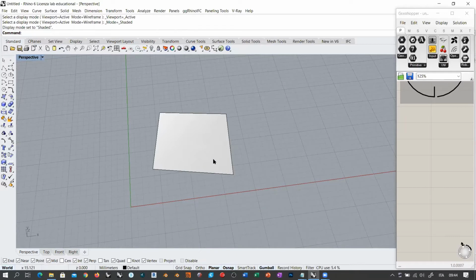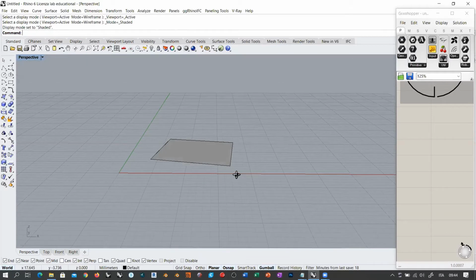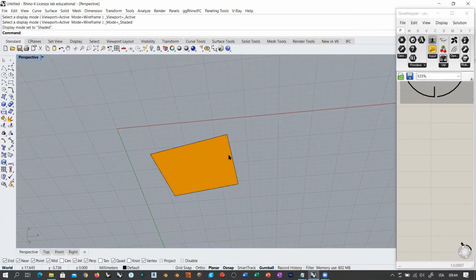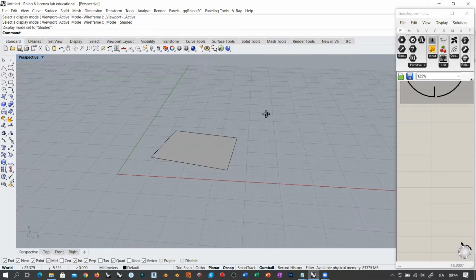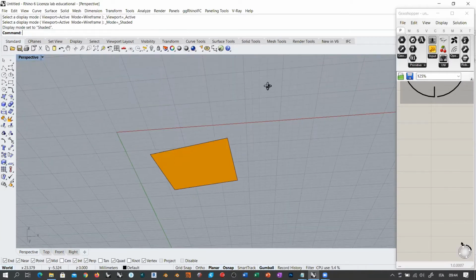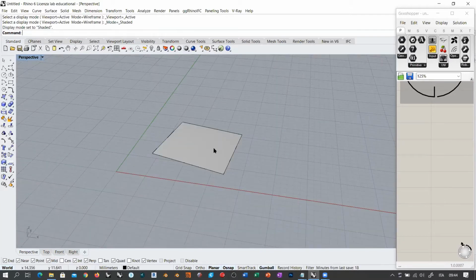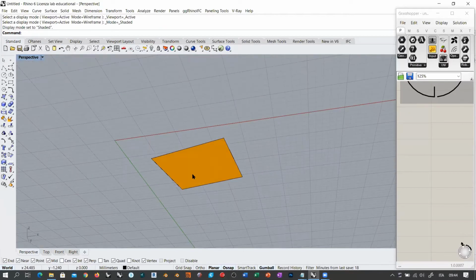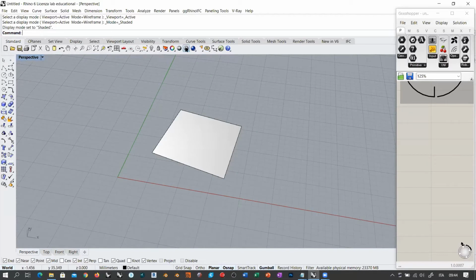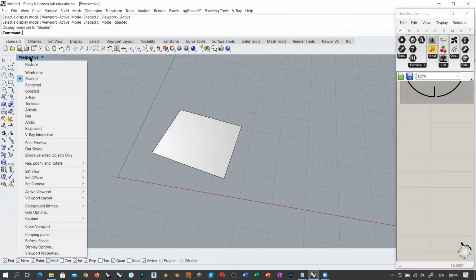Now, if I orbit with the mouse and look at this polygon from below, you see that it looks orange. I do recommend that you have this setting in Rhino. In shaded mode, I recommend that you be able to distinguish between the positive normal direction of a mesh face and a negative normal direction for the mesh face. And how can you do this? You just switch to shaded view in perspective, for example, and then you right click on the viewport name. You go down here where it says display options.